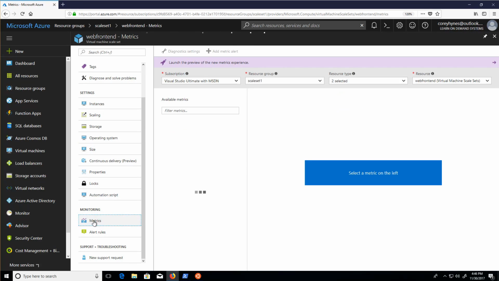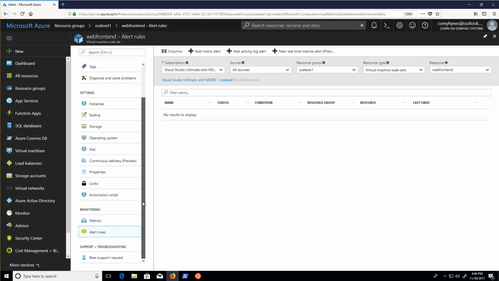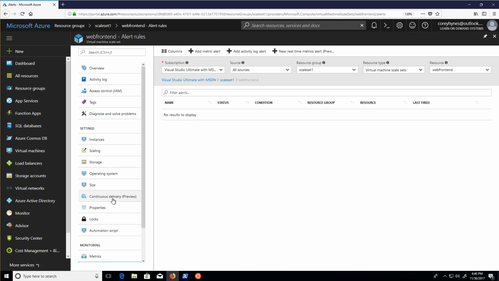And then we have our options for monitoring and for alerts, which are pretty standard on most objects. We're not going to look at continuous delivery. That's a feature that application developers will take advantage of, and that's not really part of the scope of what we're dealing with right here.